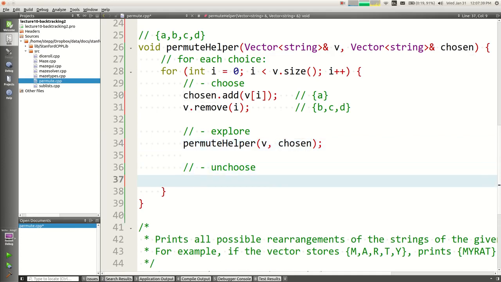Unchoose. I think some students get a little mixed up about what happens here. Keep in mind that permute helper is going to lead to a tree of calls. If I'm the first call and I make another call, that's going to lead to lots and lots of calls under that. Eventually all those subcalls are going to come back. And what that means is I have now finished processing or printing everything that could possibly have started with the letter A. So once I'm done, I need to unchoose the letter A and then advance and try the letter B or the letter C, whichever one is next. How do I unchoose?